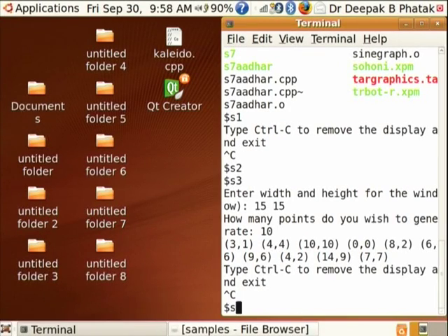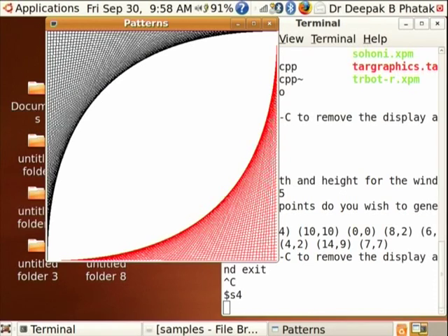Here is another sample. It draws pattern. So these patterns are drawn by straight lines. So you draw large number of straight lines from a particular starting point to end point and you will see patterns there. All these patterns could be drawn. Basically it is line drawing with a specific purpose.